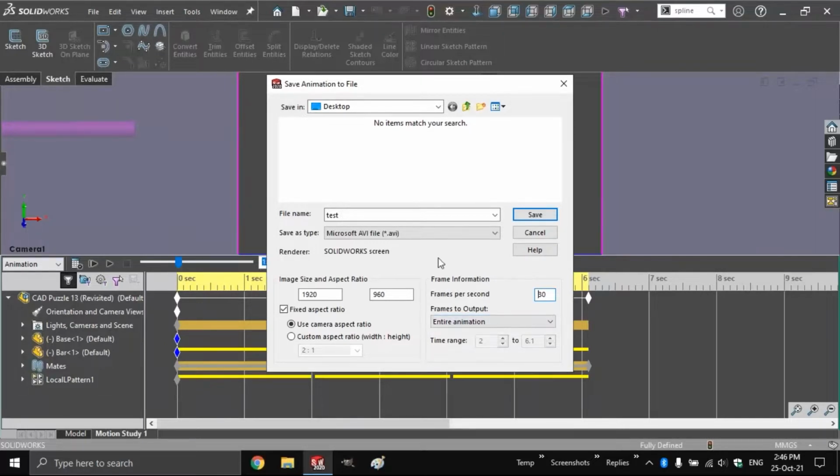The entire animation means that from 0 to 6.1 seconds, it's going to export it all. I can choose a time range, like from 2 seconds to the end, or from 1 second to the end, as I want, or not even to the end. So from 2 seconds to 2.5 seconds, it's just going to export half a second, for example. Or I can export a single frame: this frame or that frame, the frame at the 3 second mark, anything I want. But for now, let's go with the entire animation.